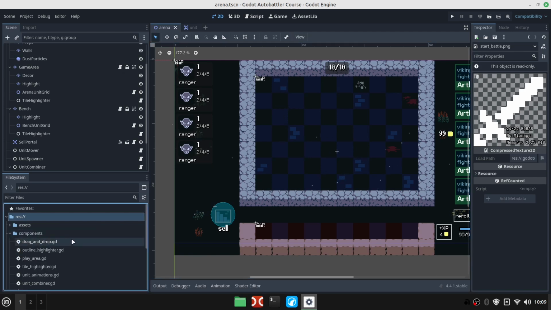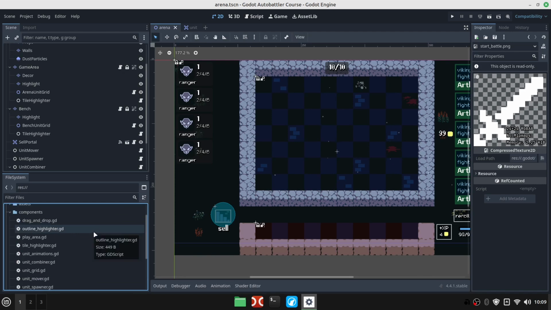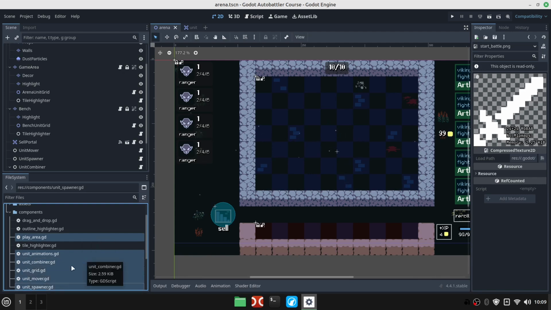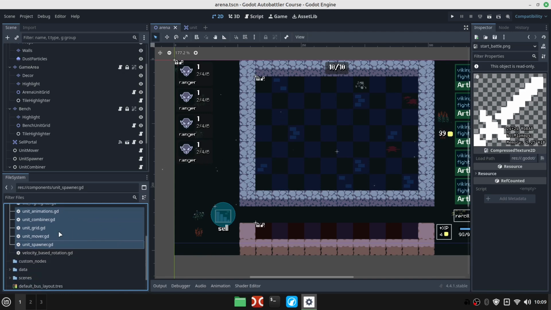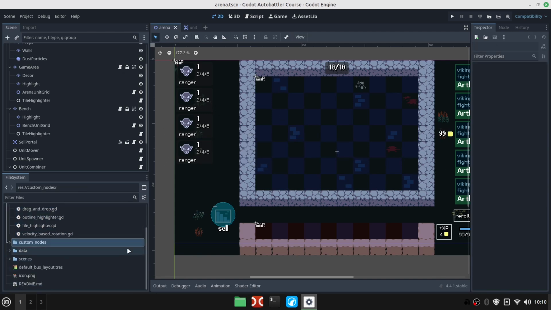So if we expand the components folder, I press and hold Control and select all the scripts that I think belong in this new folder. So that would be the play area, unit animations, unit combiner, unit grid, unit mover, and unit spawner. So I think these are more like custom nodes we use inside the game than reusable components in multiple projects. So with all these scripts selected, I just scroll down and drag and drop them with the left mouse button to this custom nodes folder.